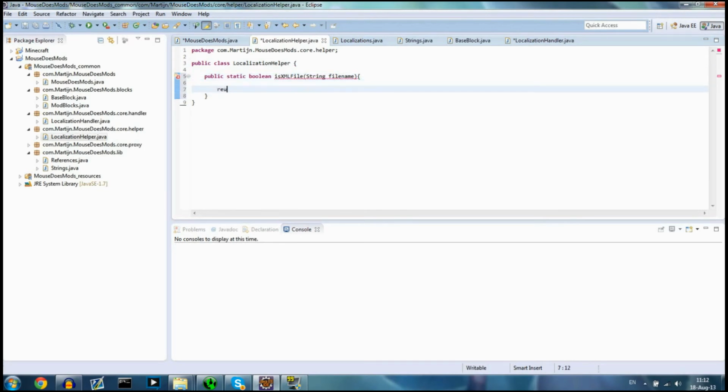Cool. So we're going to either return true or false, and that depends on the suffix of the file name. So we're going to return fileName.endsWith(".xml"). If the file name ends with .xml, then we return true, otherwise we return false.